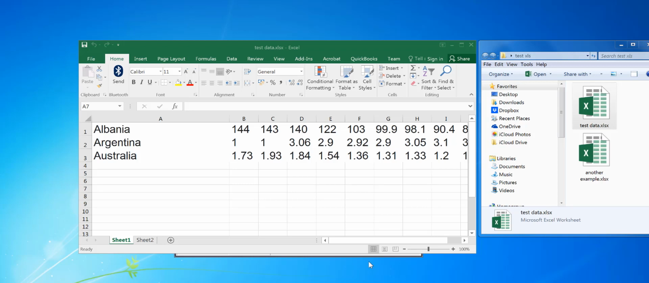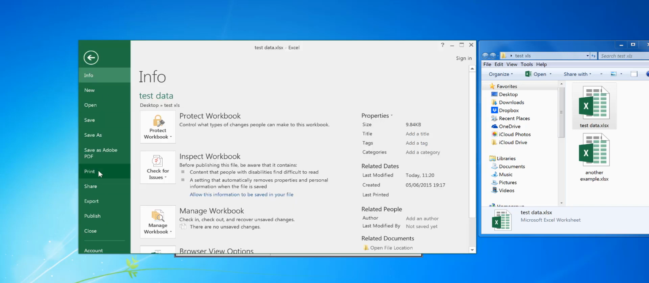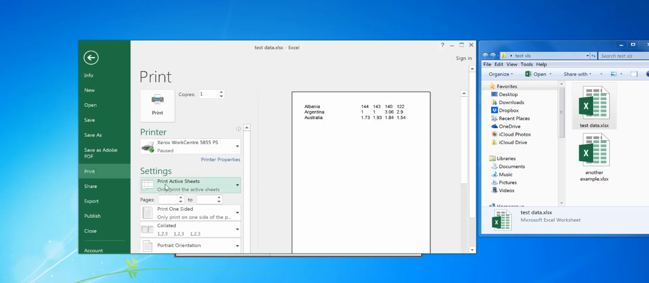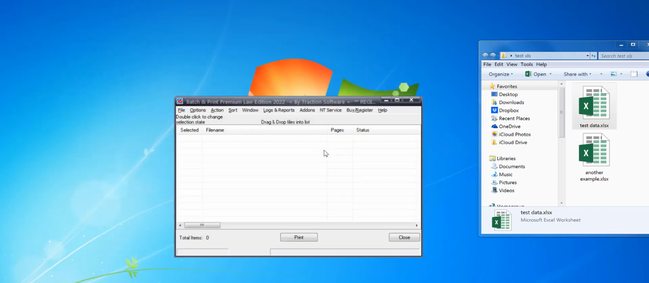Hi, how to batch print Excel files and print all sheets within the Excel files automatically. So normally when you go into File, Print in Excel, it only prints the active sheet by default. So for example, this has two sheets, but it's only actually going to print the first one that's active. So to do this, you need Batch and Print Premium Law Edition.